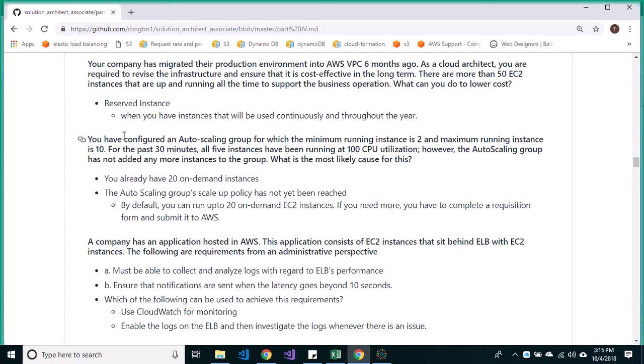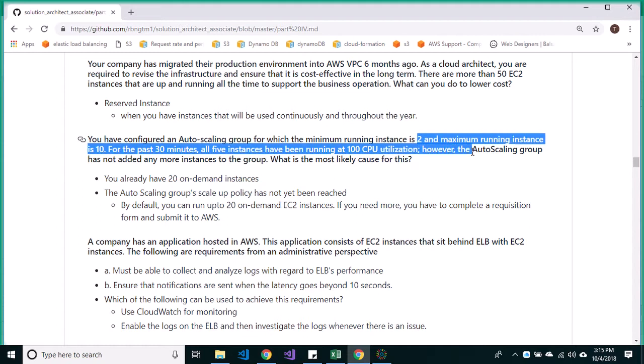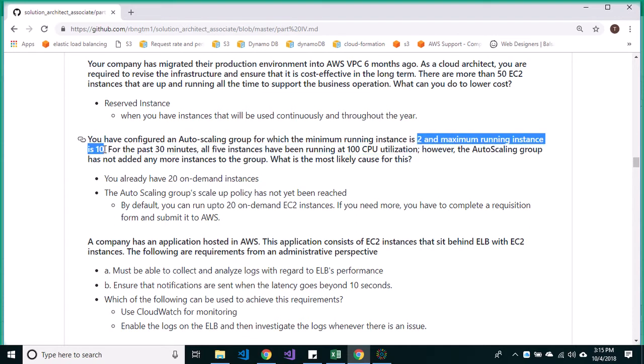The auto scaling group's scale up policy has not yet been reached. That's the reason. You can see that you are running 2 instances at minimum and 10 at maximum, and for 30 minutes only 5 instances have been running at 100 percent CPU utilization, right? However, the auto scaling group has not added any more instances to the group, so it is sure that you need to make changes in the auto scaling scale up policy, right?